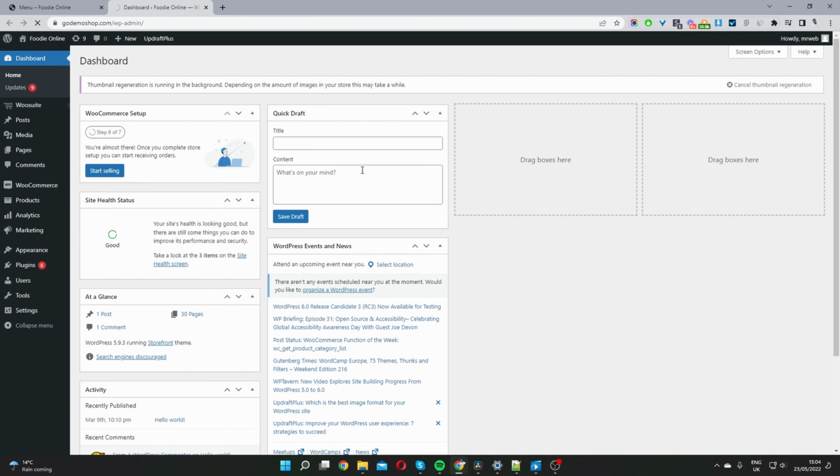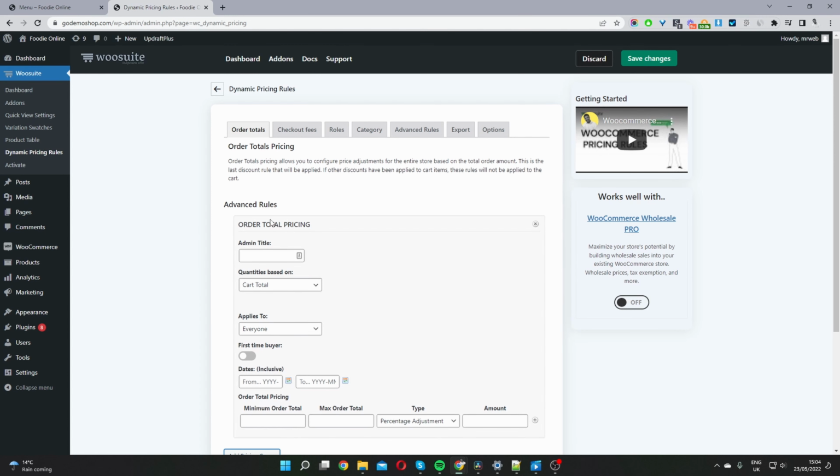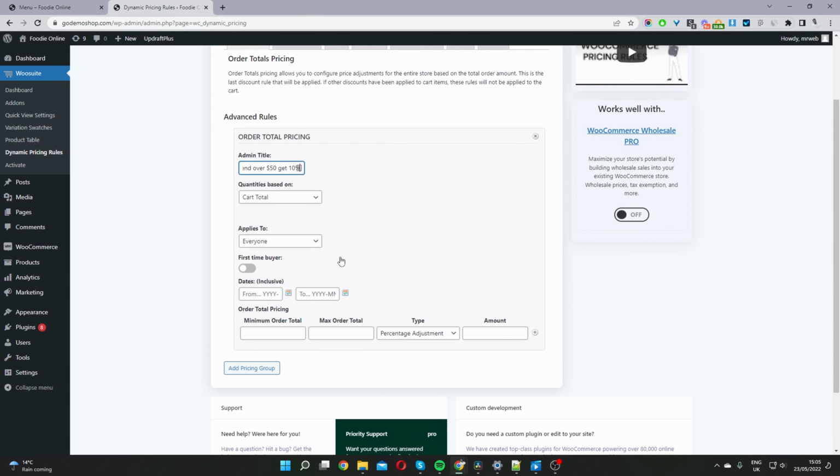Okay, so I'm going to create a simple cart total pricing rule. This is just a simple hack to help increase your average order value. So first we'll give it a name. This is just for internal purposes only, and I'll just name mine spend over $50 and get 10% off, just so it makes sense. This will be key when you've got multiple different rules running, so you know exactly what each rule is for. And this will be based on the cart total.